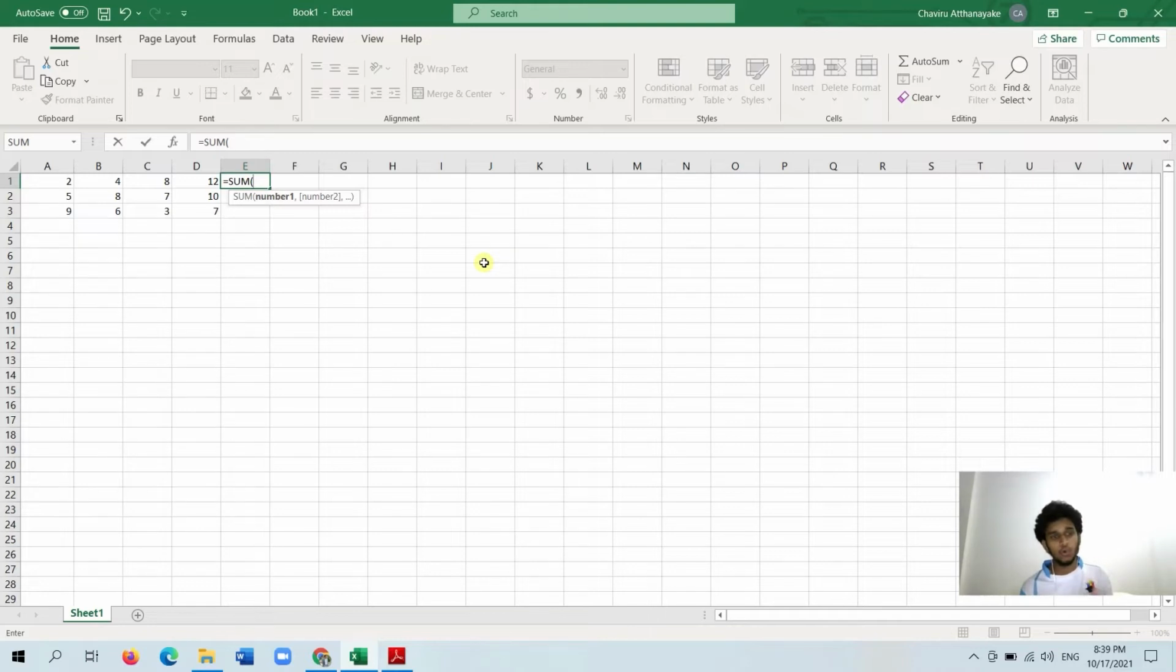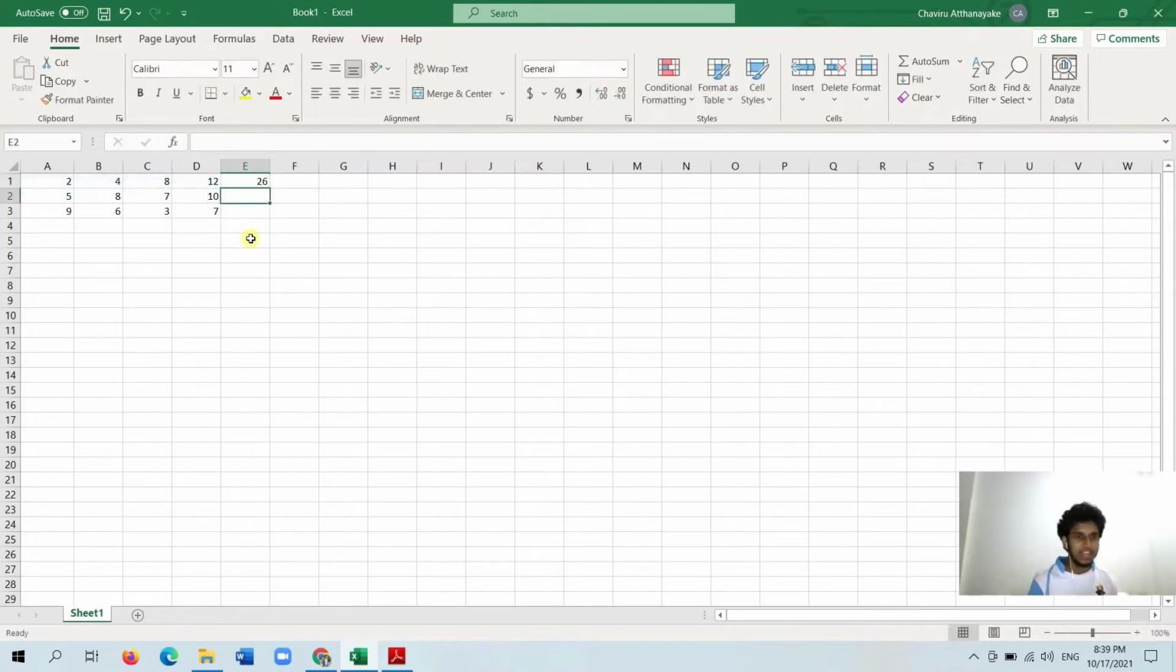So I need to get the total from the A1 cell, B1 cell, C1 cell, and D1. So I'll use that colon method. Okay, argument. I'll select these cells and simply press enter. There you get the total. So this is the next method, where you can select the sum.